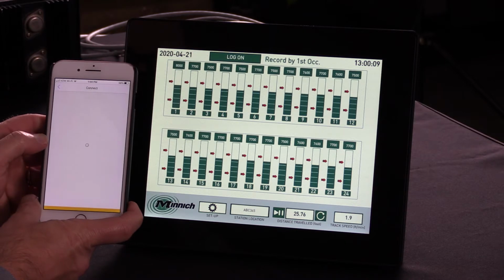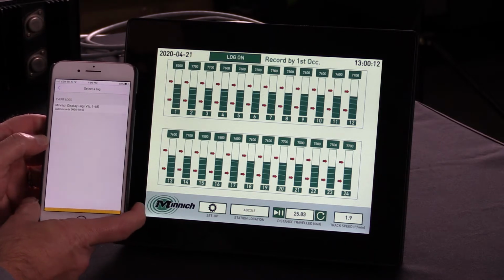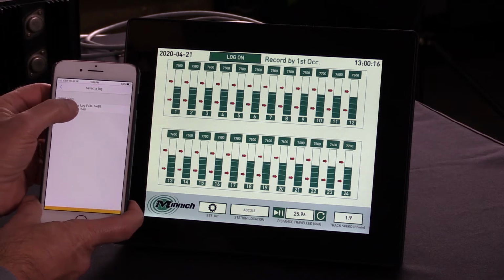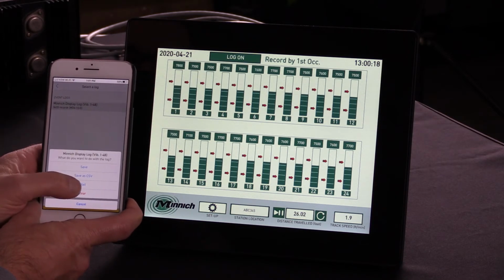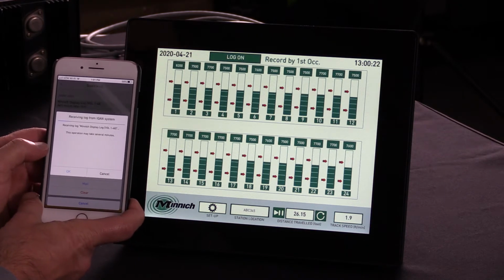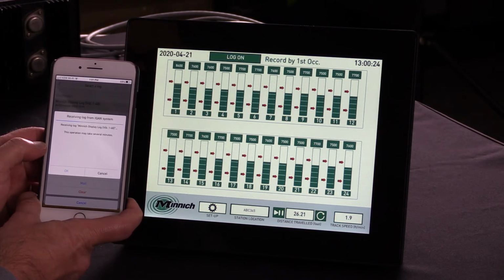Just press OK on that. And then there's the logged information in the monitor, so you want to highlight that. And then I always mail it. So I click on Mail. It's downloading the data in the monitor.